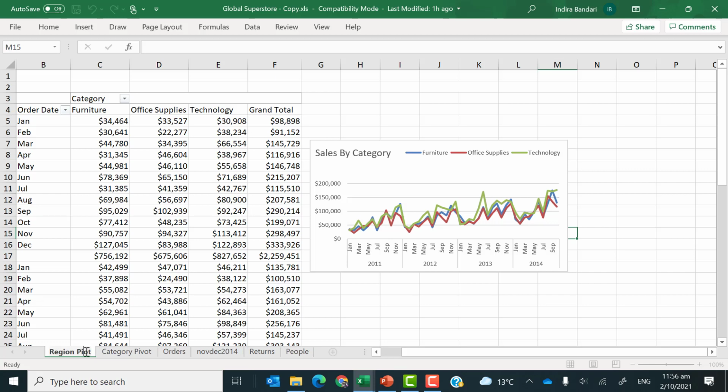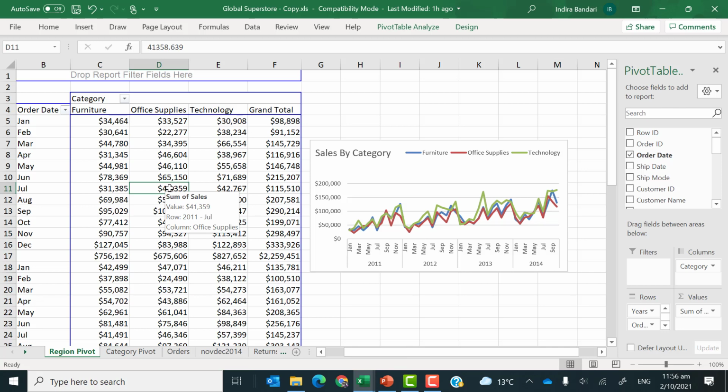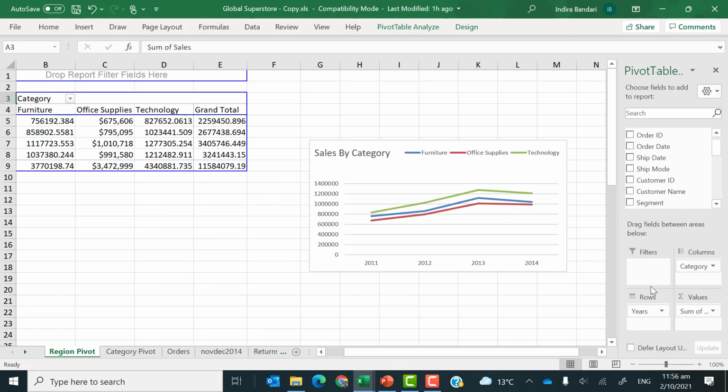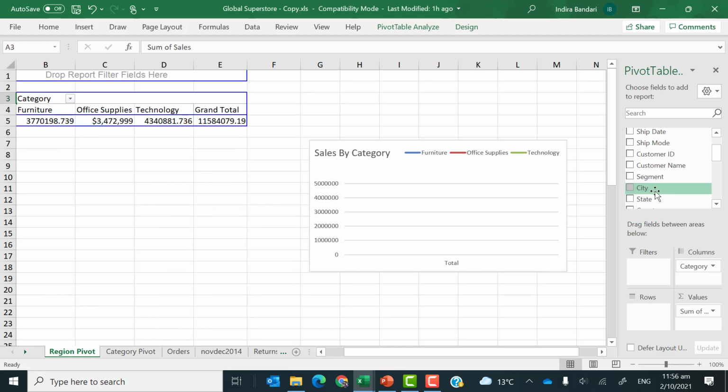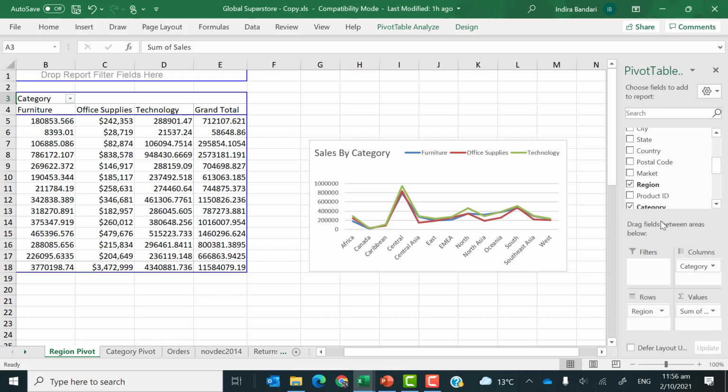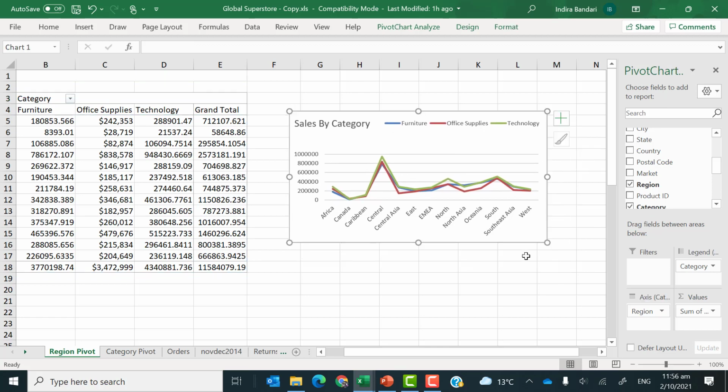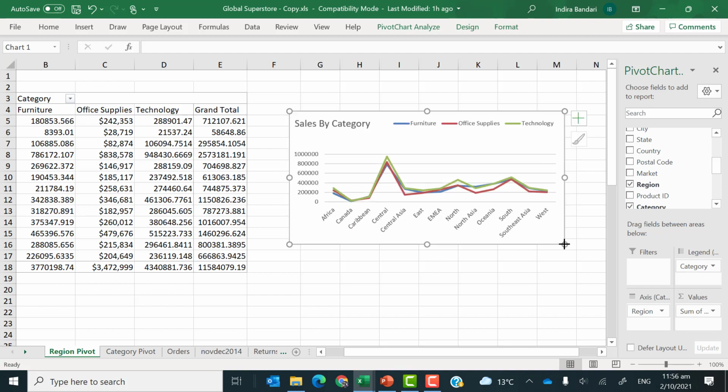Region pivot. And now what we need to do is go into this pivot table, and instead of years and order dates, you can just change that to region. So region comes in the rows and the rest remains the same. That way your formatting also is not changed.